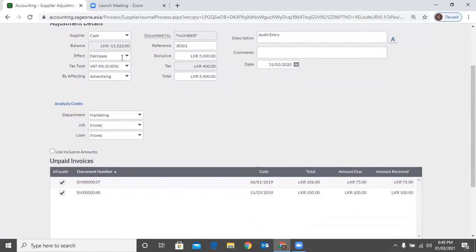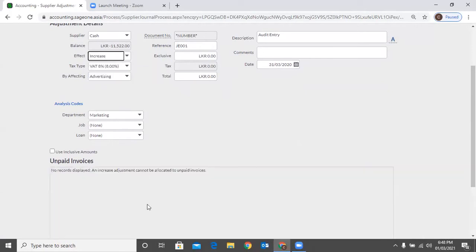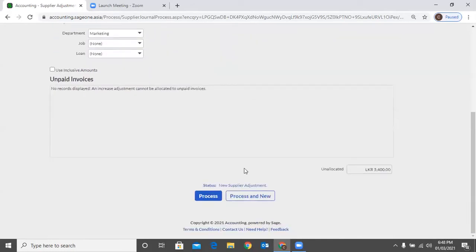And if you select decrease from this effect, it will display these outstanding invoices, and if you increase, it will not display outstanding invoices, and you can process the transaction.